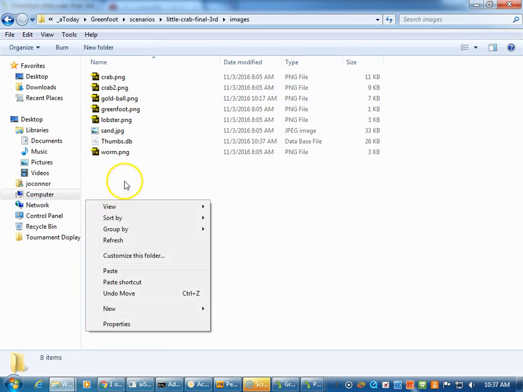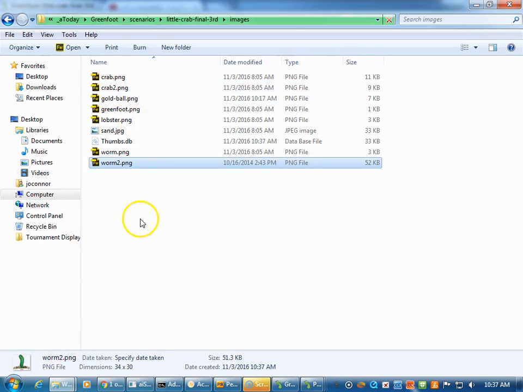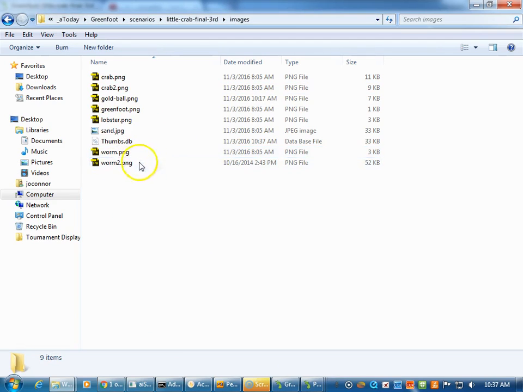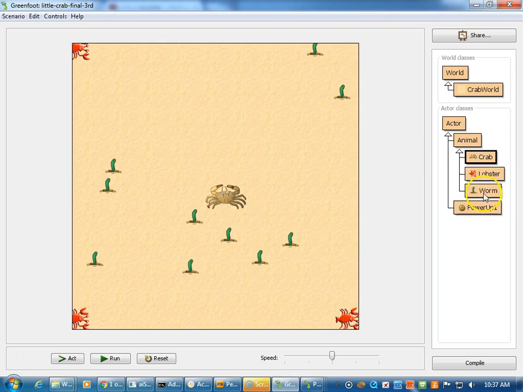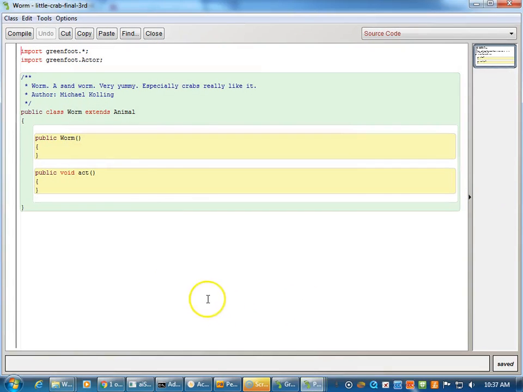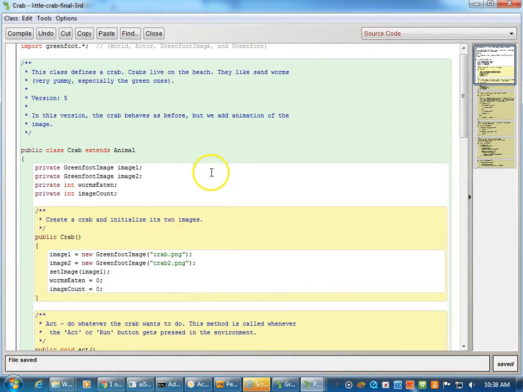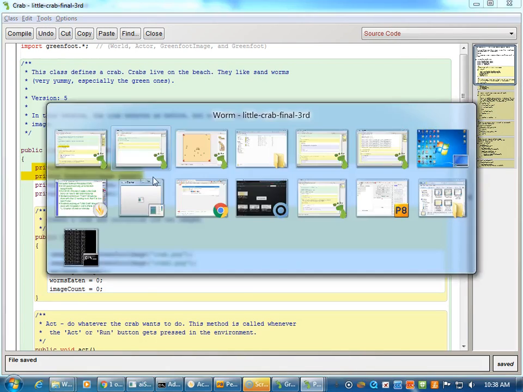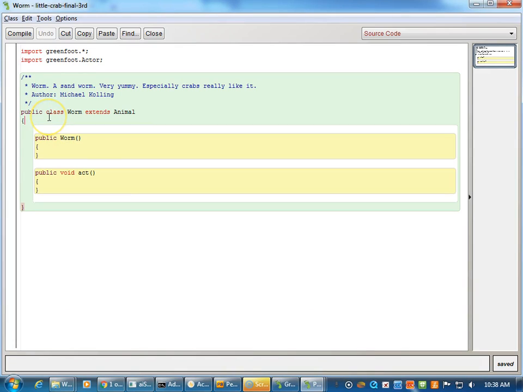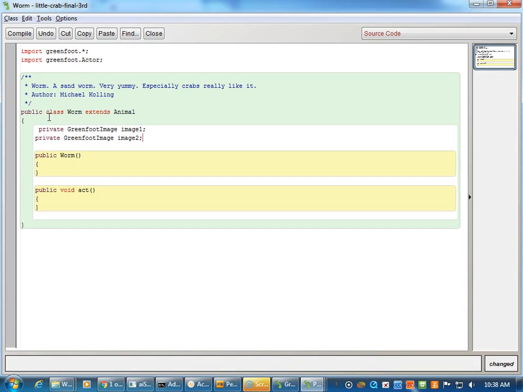I'm going to go to my image folder and paste it in. Now I have 2 images of the worm. I can borrow from the crab code. We had images for the crab, so we can do the same thing. We can do 2 different images for the worm.